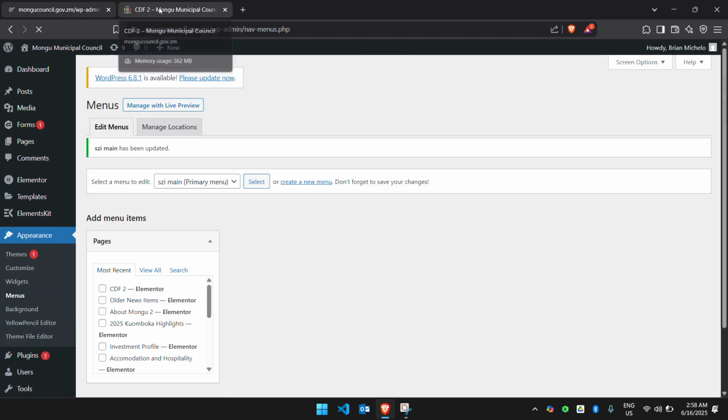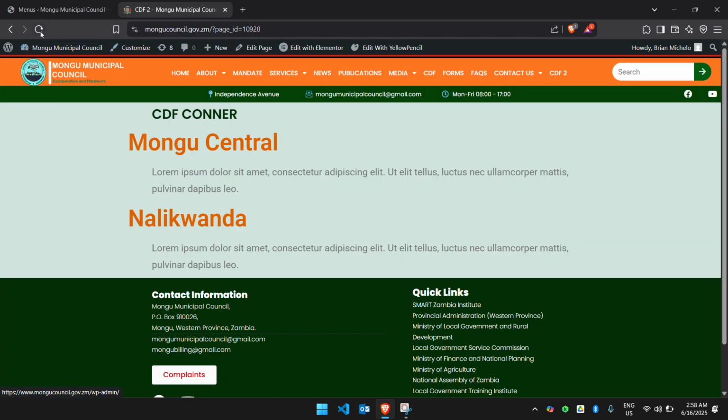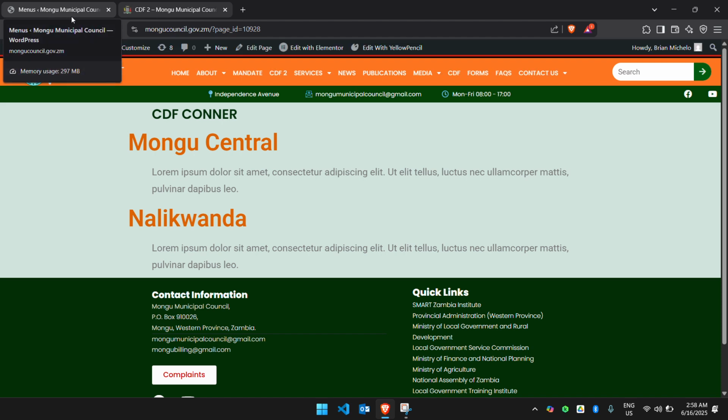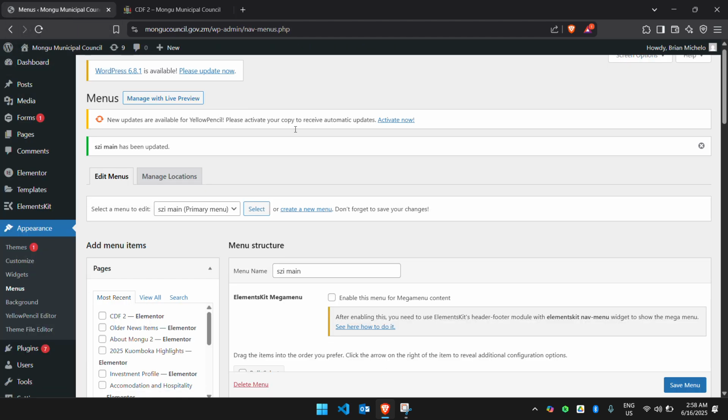Okay. Once it has saved, I go to my front end and refresh. You will see that my menu item is no longer at the end now. It has come here where I had placed it. So this is how you add a menu item in just under 10 minutes.